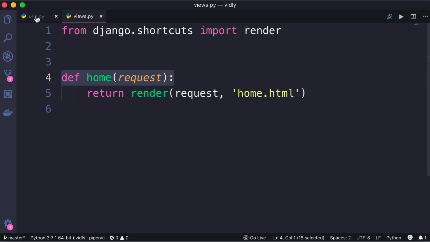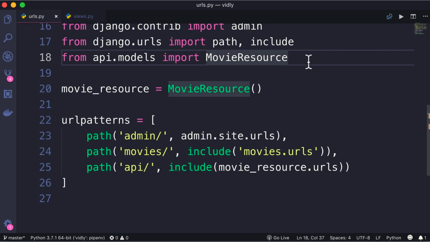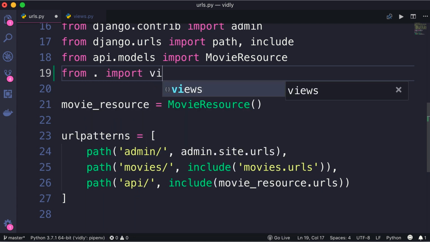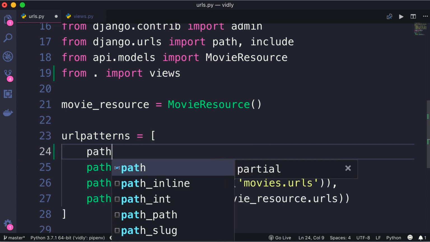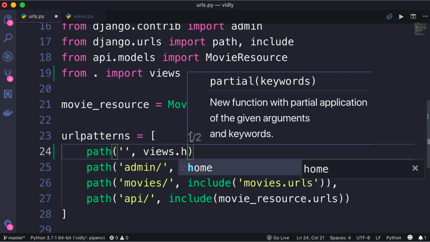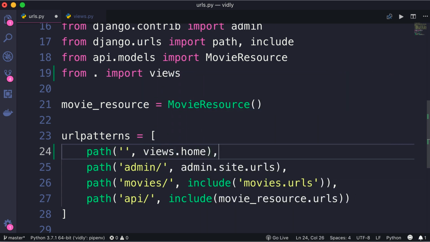Now we need to map this view function to a URL endpoint. So back to our URLs module. First, we need to import our views module. So from the current folder, let's import views. Next, we add a new URL pattern. So path. We pass an empty string to represent the homepage. We map this to views.home. Okay. Now finally, we need to create the template.